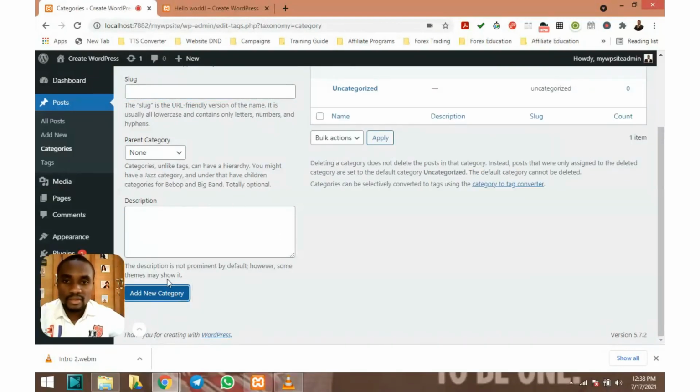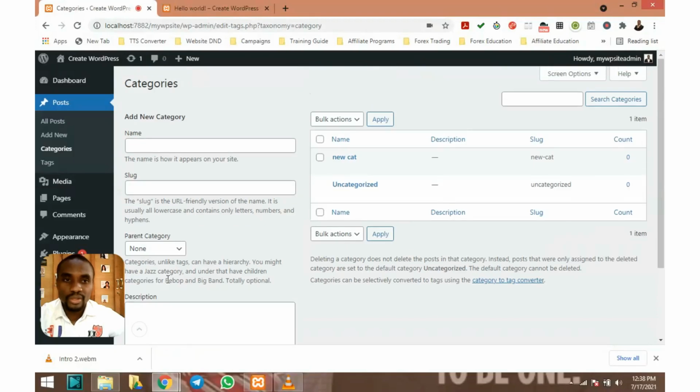You can just click on add category when you are done. So you can see a category here, new cats. The slug is new cats. That's the URL, as you can see. Okay, so that's it.